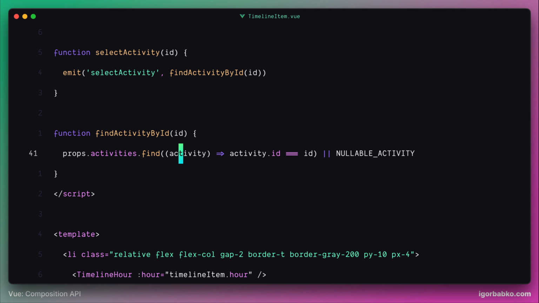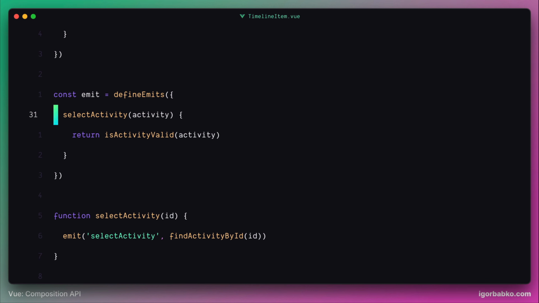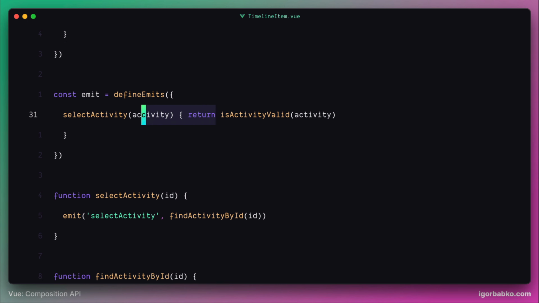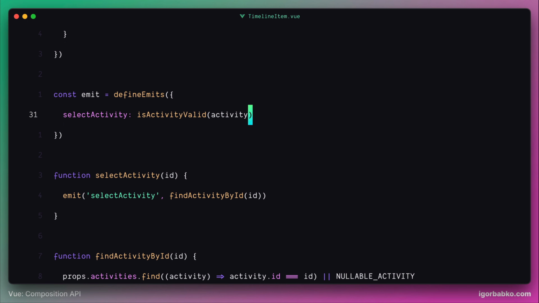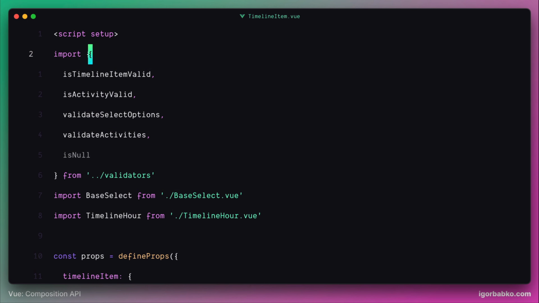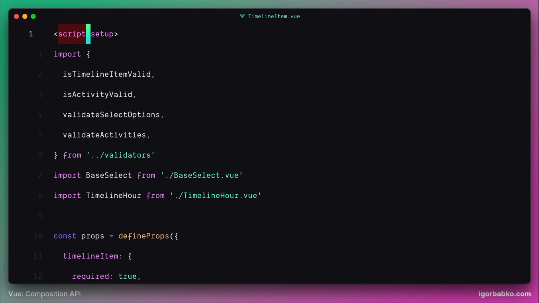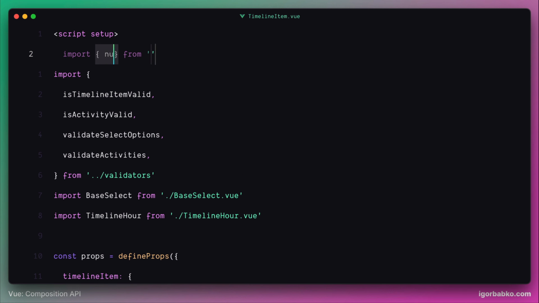And now that validation function for select activity event can be drastically simplified. And since now isNullCheck is being done within isActivityValid function, instead of using all these rules, we can simply use isActivityValid function. And now all the checks related to validating activity, they are consolidated within isActivityValid function. So there is no need to import isNull function within timeline item component. Let's remove this import. And instead import our new nullable activity object that we have just added to constants module.